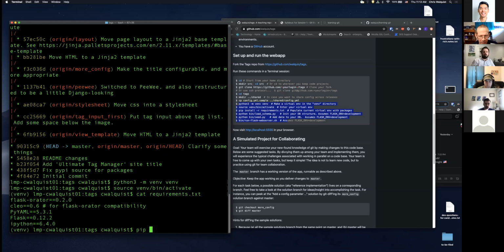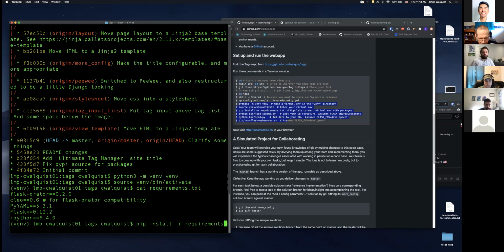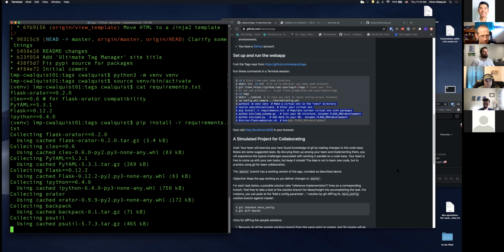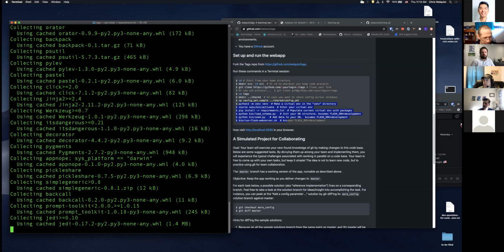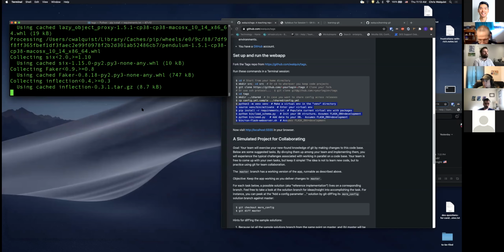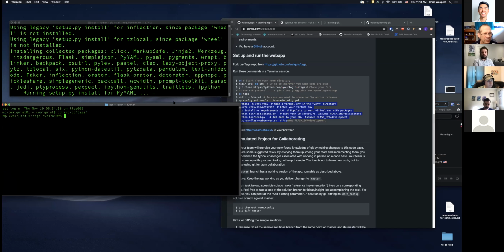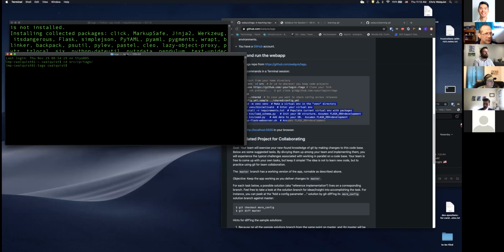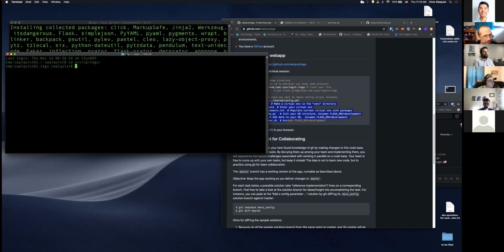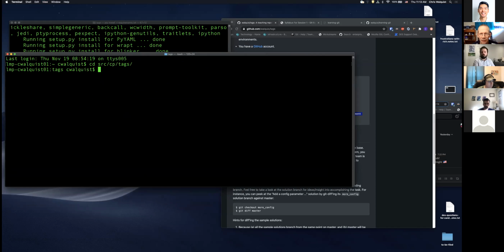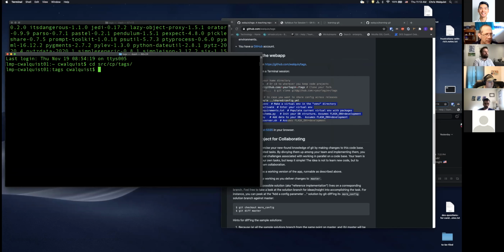So pip install. Just use that, and that's going to go off and do what it does. And while it's doing that, I'm going to go in another window and continue looking around in this repo. So, make it larger. Okay.